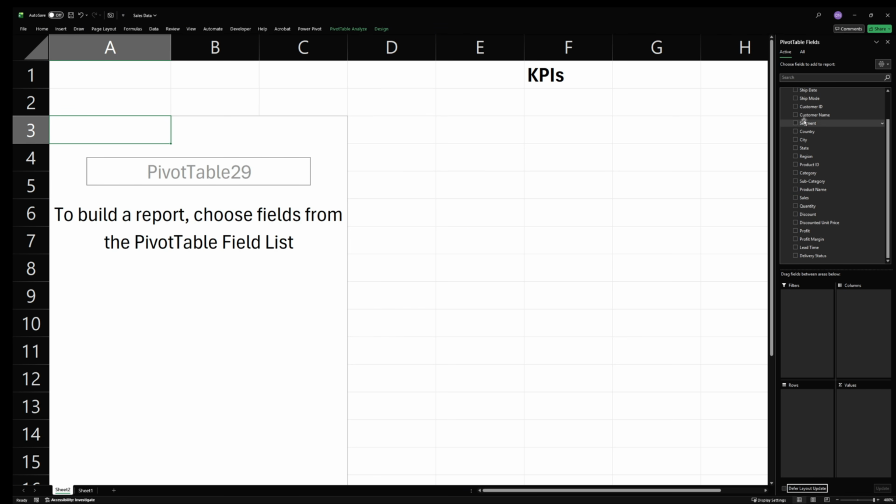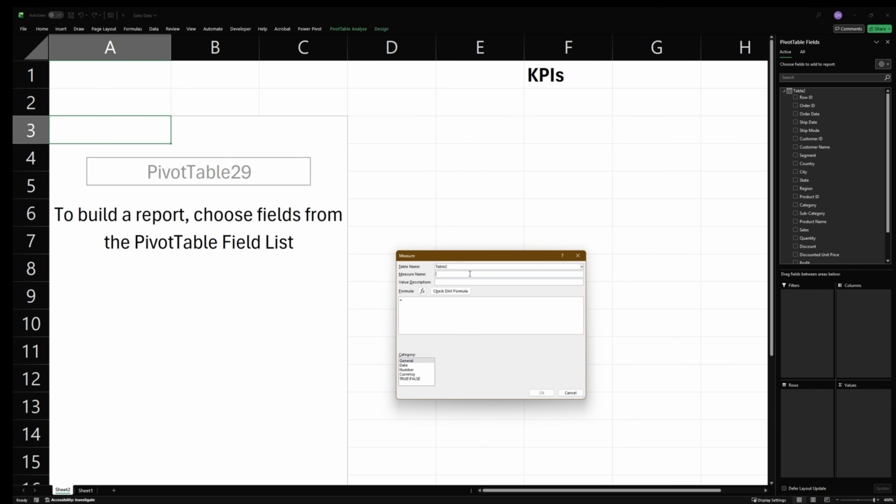I like using measures for mine because it just makes it better and easier for me to use. So I'll come here, right click, and add a new measure. We'll call this total revenue. And what is the total revenue? It's very simple. Let me zoom in a bit so that you guys can see.